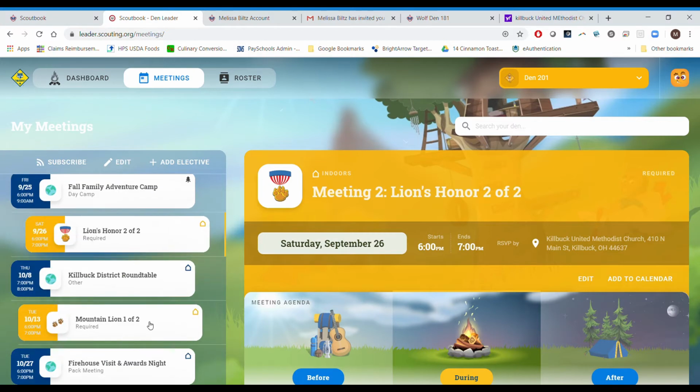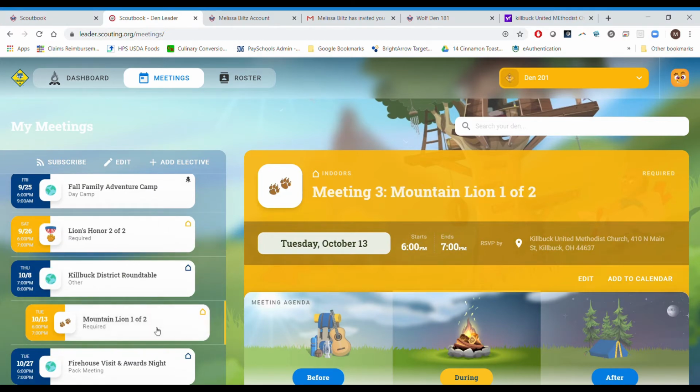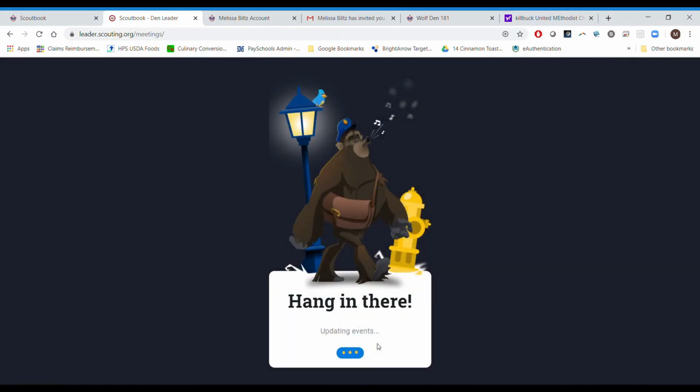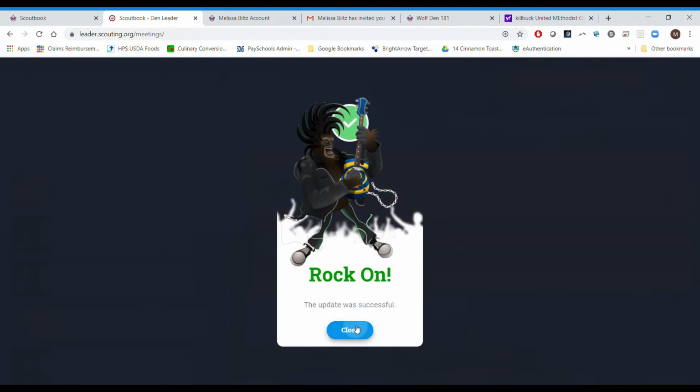We've got Lion's Honor. We have Mountain Lion 1 of 2. We're going to change that date. We're editing that, and that gets changed to September 22nd based on the calendar I had laid out. So very simple to change dates.